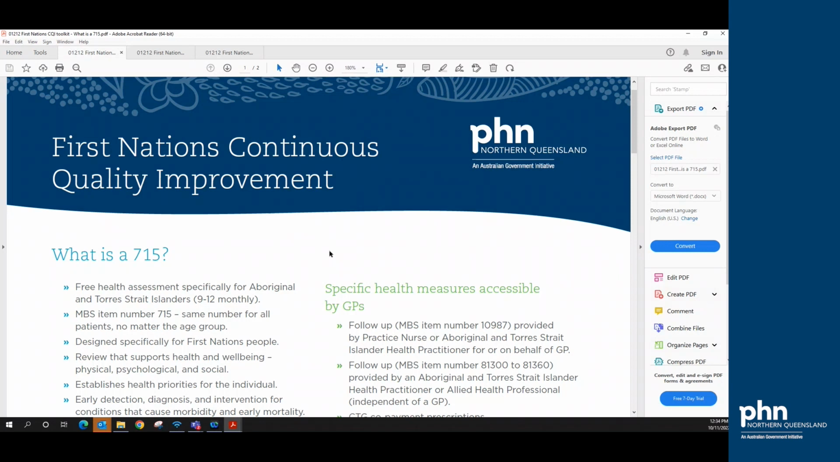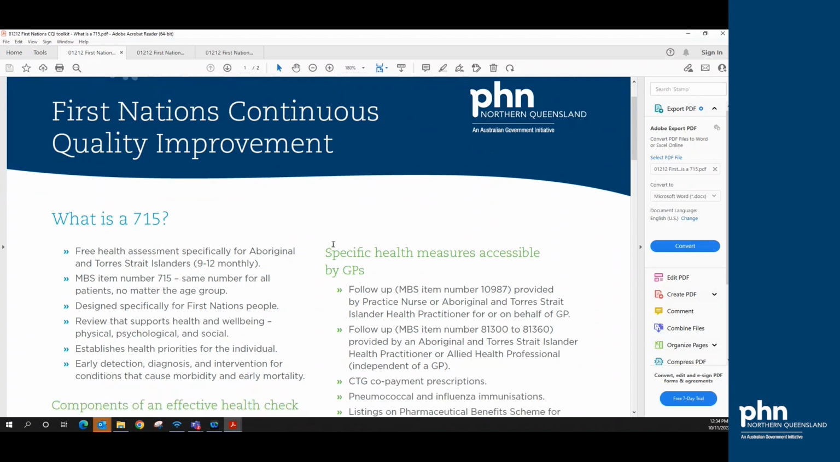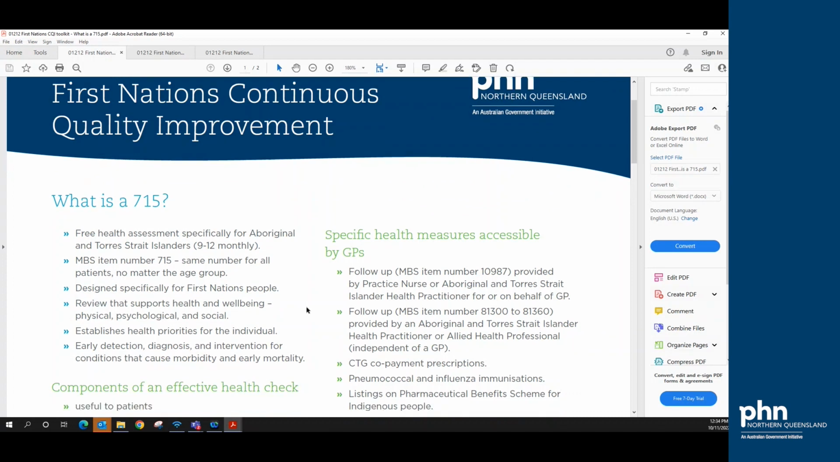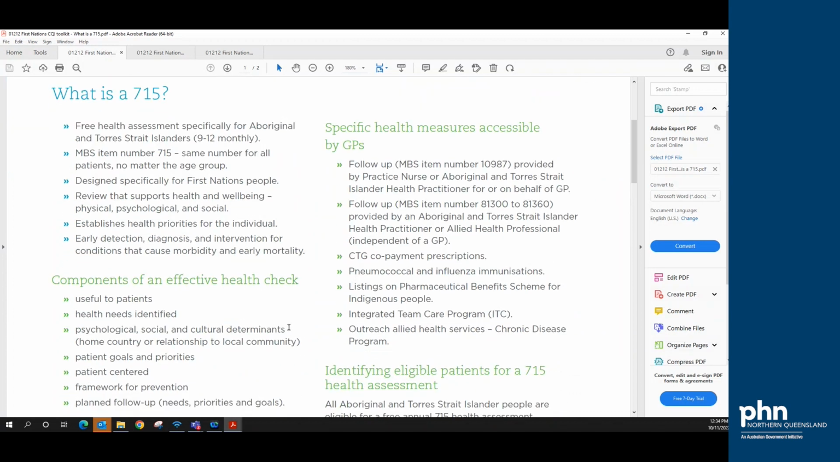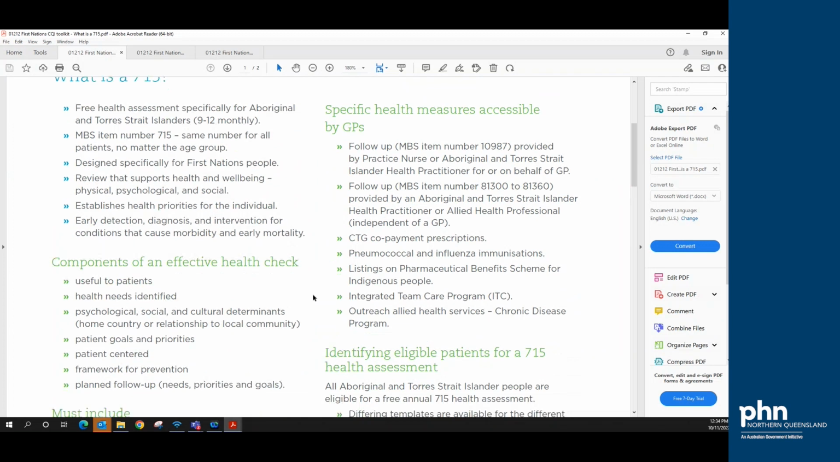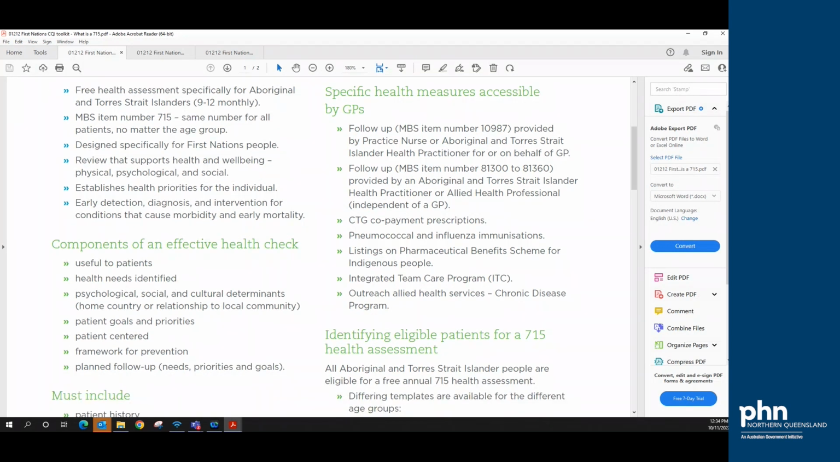I'm sorry. So we'll just start with what's in this first toolkit. We go through a bit of what is a 715, and the components that make an effective health check. So what's going to be helpful to the actual patient? What do we need to consider? One of our big things is that it's got to be patient-centered and we need to have goals and priorities for our patients in there.